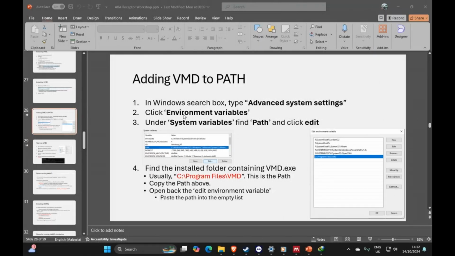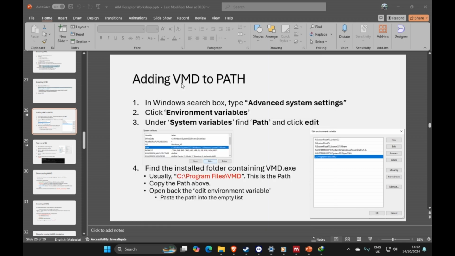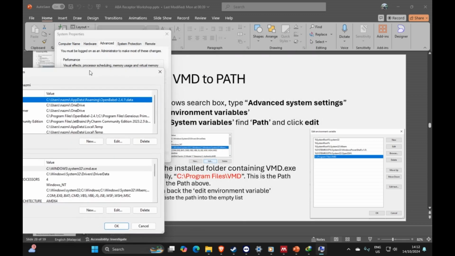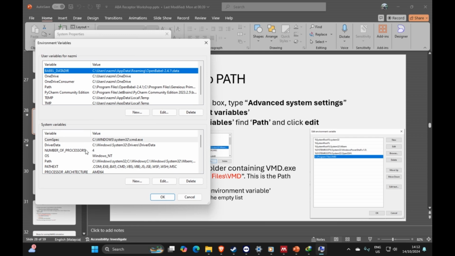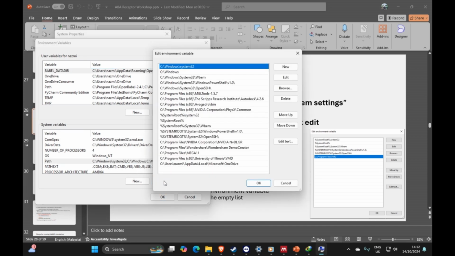We've installed VMD. So now we're going to add VMD to the path. We're going to open the Windows search box and type Advanced System Settings. This one. Then we'll click on Environment Variables. And under System Variables, we find Path, which is this one. And then we click on Edit.